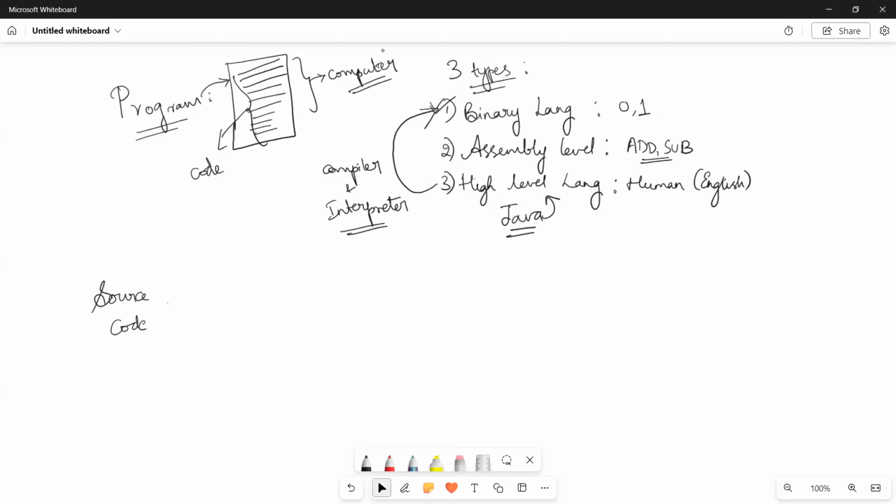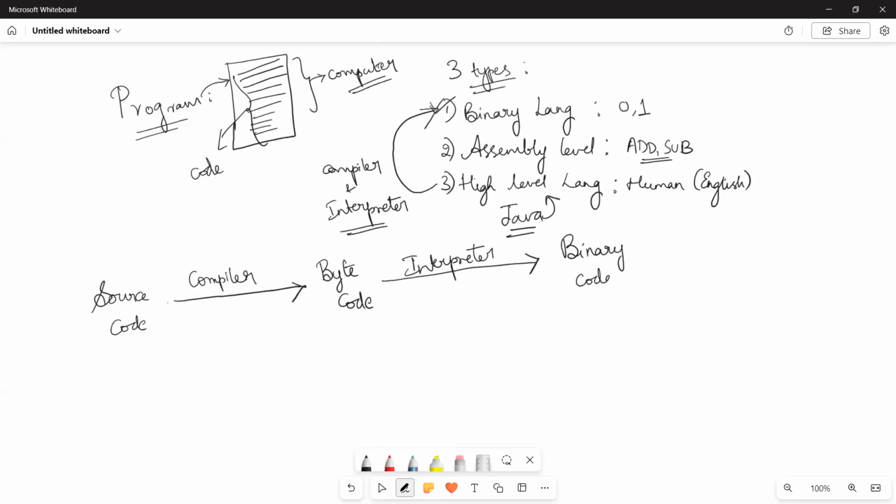Now, which we have written in Java, a high level language. Now we first compile it with the help of the compiler, and it will turn into something called bytecode. And now with the help of the interpreter, we are going to convert it into binary code, which is binary language.